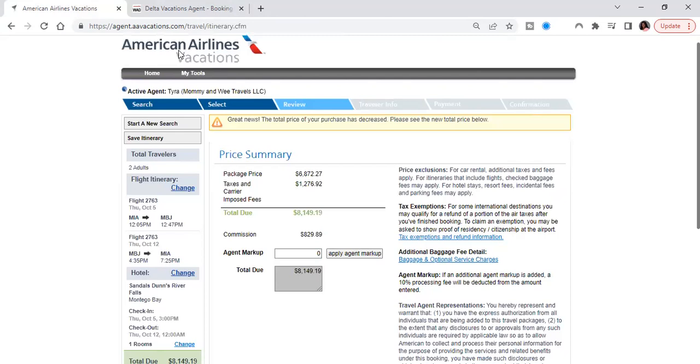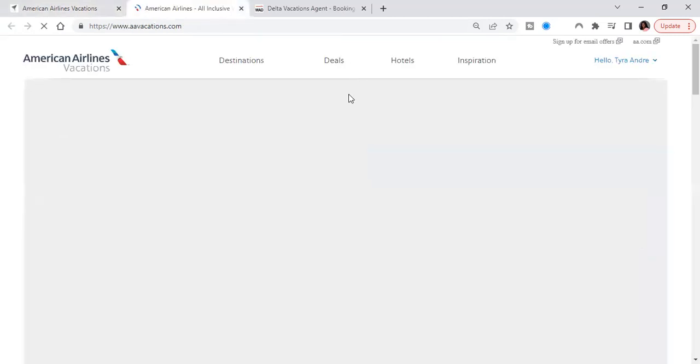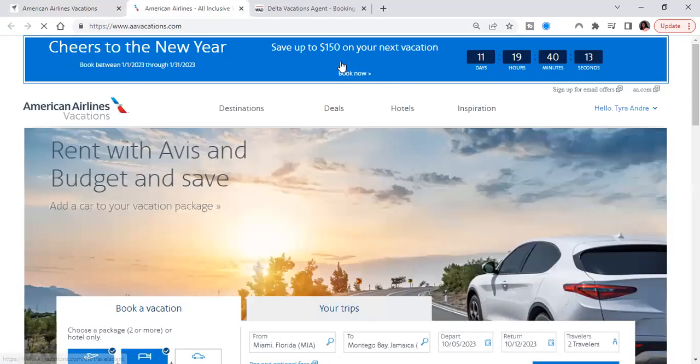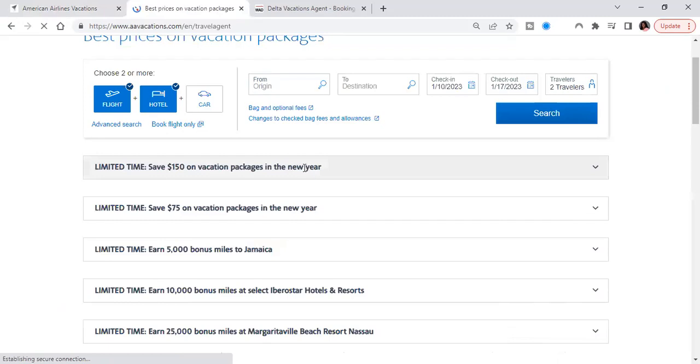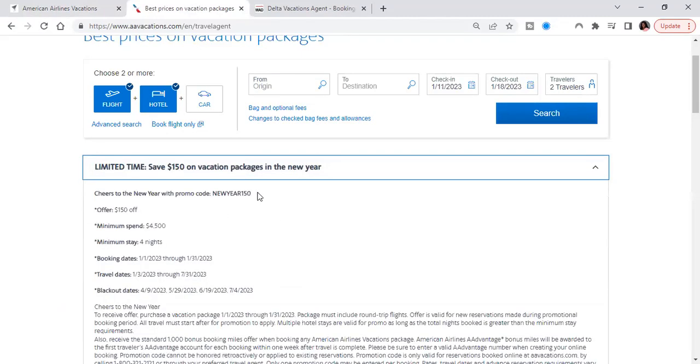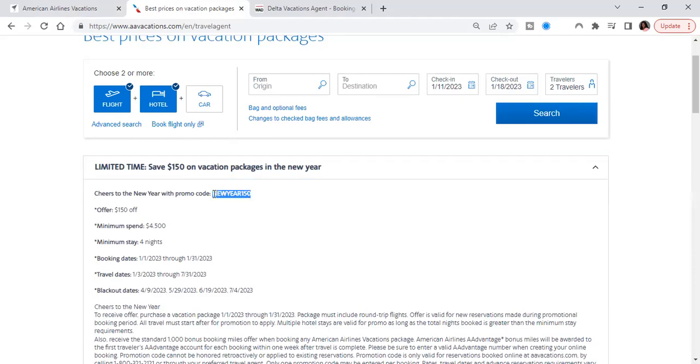All right, so all you have to do is right click and open this in a new tab, the American Airlines Vacation logo, and then right up top, the blue header should have some kind of promo going on. So, save 150 on your next vacation package. The promo code is New Year's 150, and it tells you all of the details here, blackout days, all that good stuff.